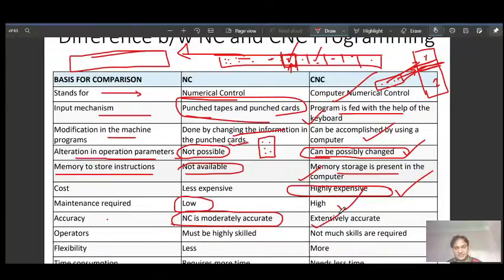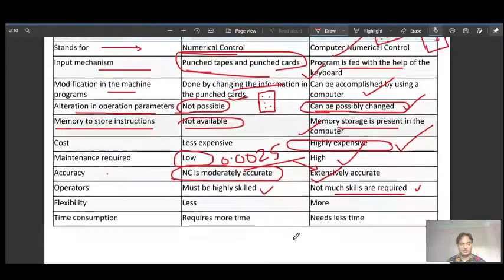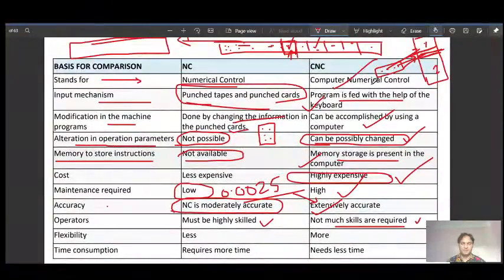But in CNC, if you remember, we are able to get 0.0025 mm of accuracy, but it was not possible to achieve that in the NC machine. Then operators must be highly skilled in NC. Like I said, to make a punch card you need a skilled operator, but in CNC not that much skill is required. A simple training and you are ready to work with the CNC machine.